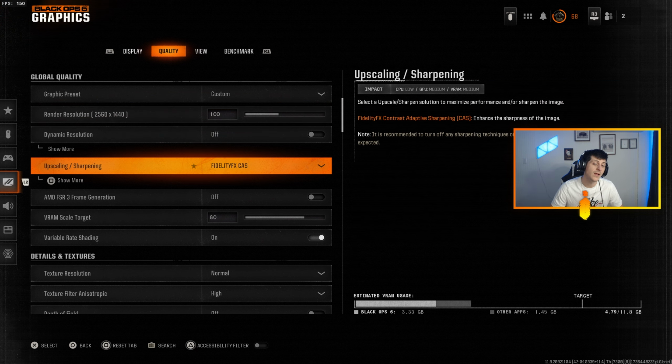I use Fidelity FX CAS. This is sharpening. It makes the game look a little more pretty, a little more sharp, a little more defined. It definitely helps objects, players, stuff like that stand out against different backgrounds a little easier, in my opinion.